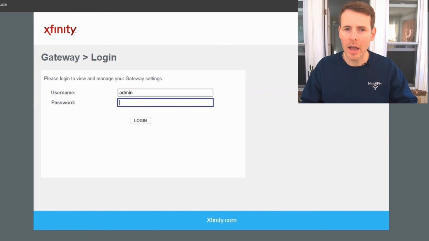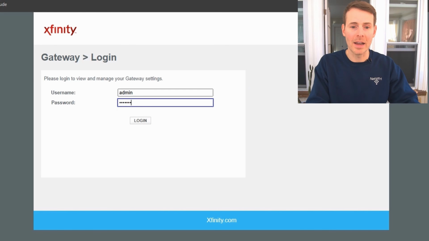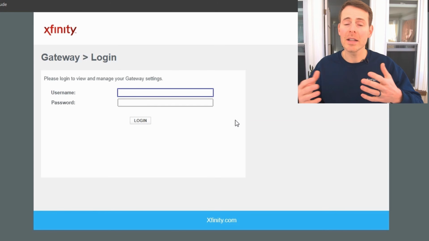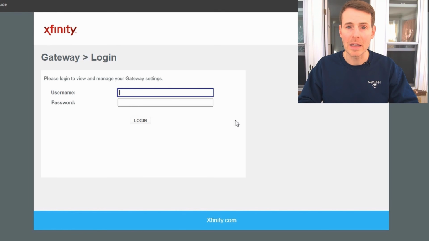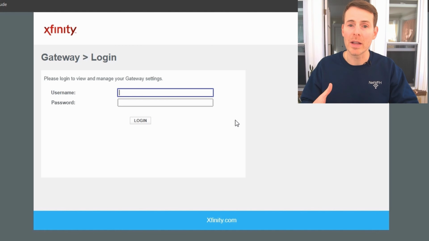I looked online. A lot of people said that the password is "password," but when I typed that in, you'll see "username or password is incorrect." So I had some trouble trying to figure out what this actual password is supposed to be. And the answer is actually on the bottom of your Xfinity Gateway itself.